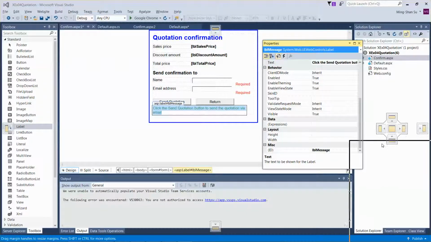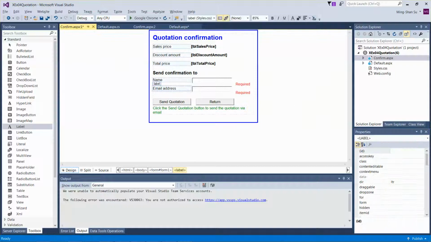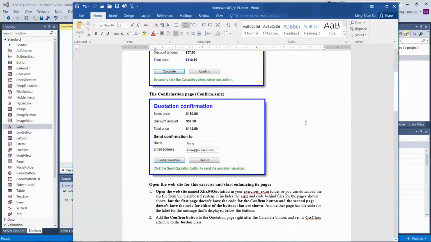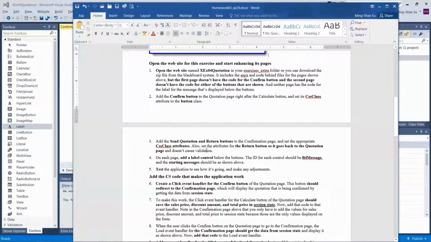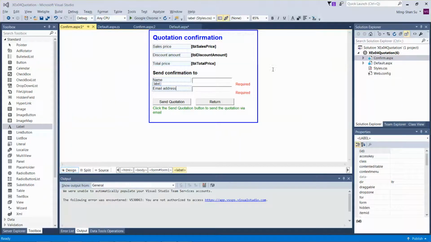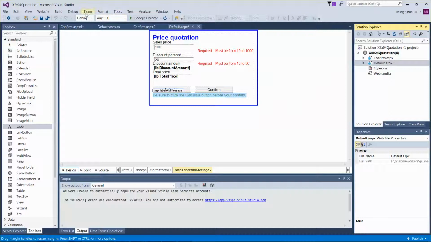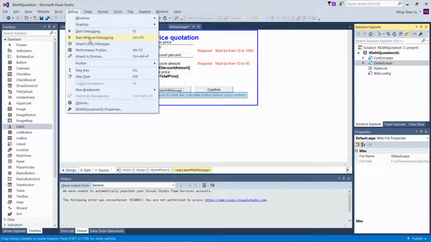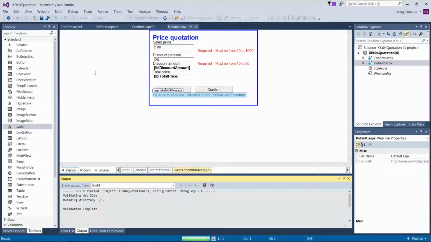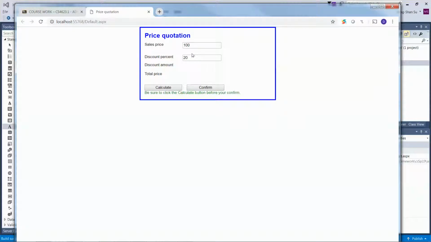All right, let me move this one back. So now you can see that we have completed step 4 already. Step 5 is test the app, to see how it's going. So let's do that. Go to the default page and then go to debug. Start without debugging. Yeah, some default values over there already. So let's try calculate, pretty good. Let's try conform. So far so good.